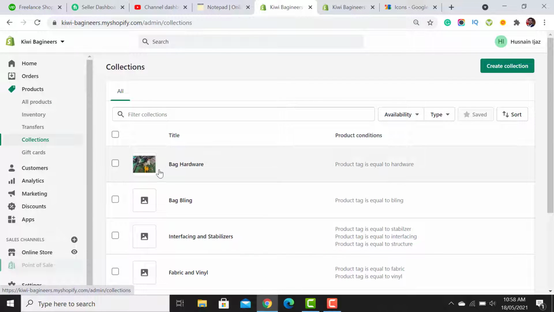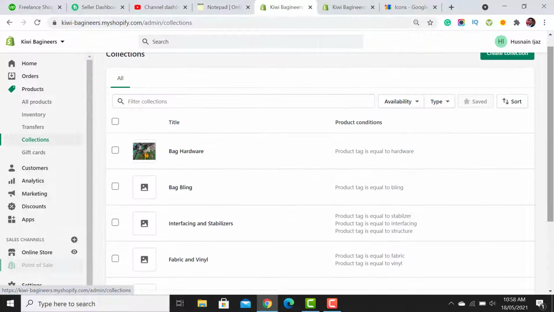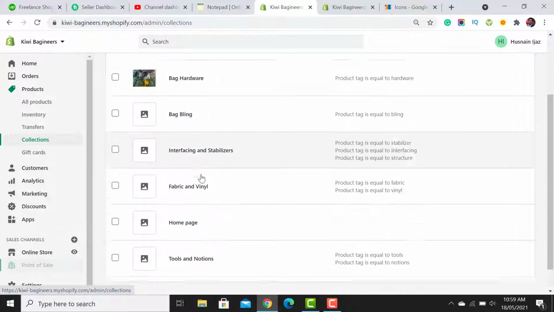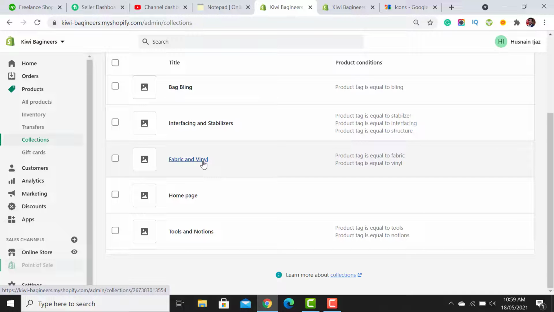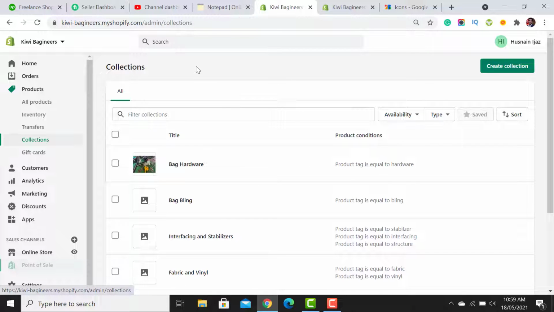I have already created my collections, so the collections and the products are already added. As you know, the collections contain some of the products, like this bag hardware can contain some of the hardware of bags products. Similar to this, the fabric and vinyl collection can contain the fabric of the bags products. This is quite simple, it's just like data entry or product listing. You can do it on your own.